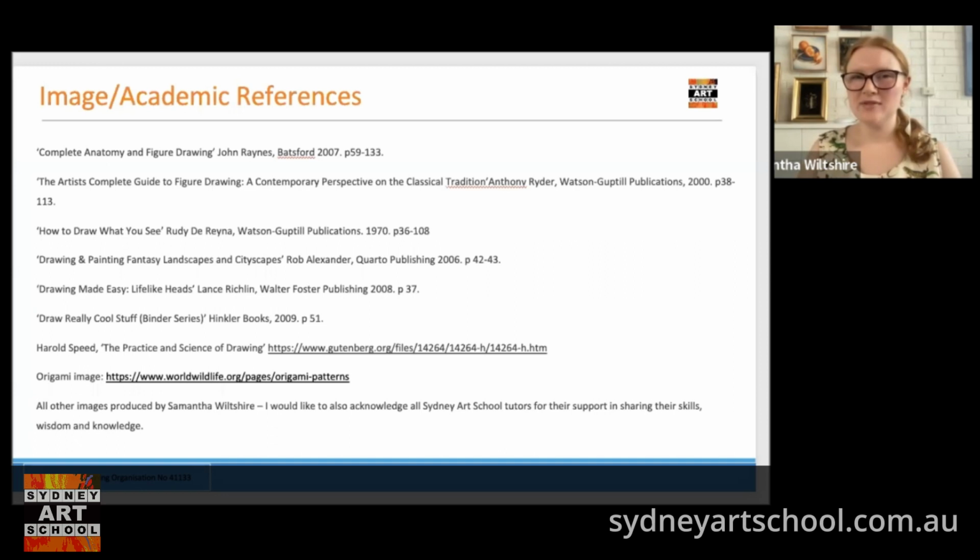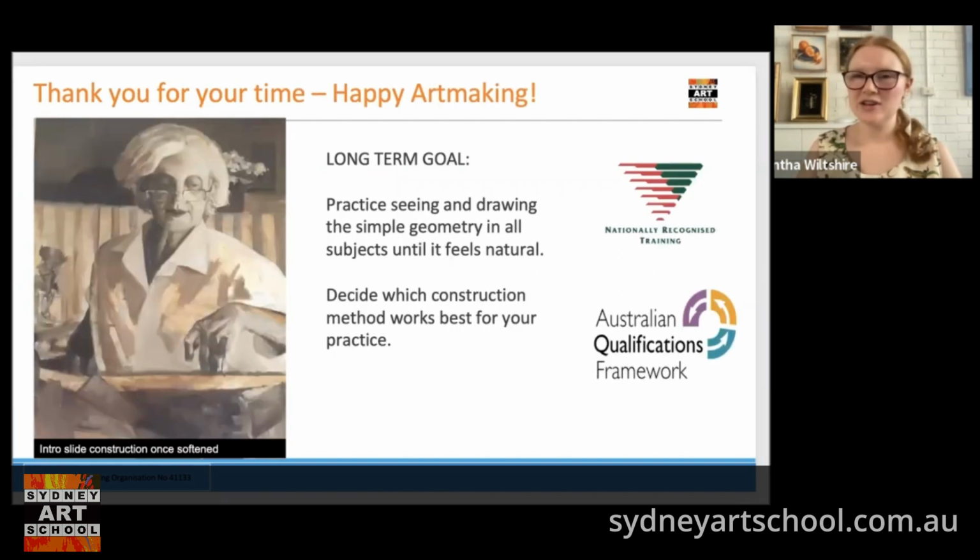And here we have some of our image and academic references today. Feel free to go through and take a look if you're interested in some further reading. And our long-term goal with this skill set is to practice seeing and drawing the simple geometry in all subjects until it feels really natural to do so. And we also want to work on deciding whether this construction method works best for our practice, or maybe this isn't your cup of tea. That's okay as well. We're all just on a bit of a journey trying to find what works for us.